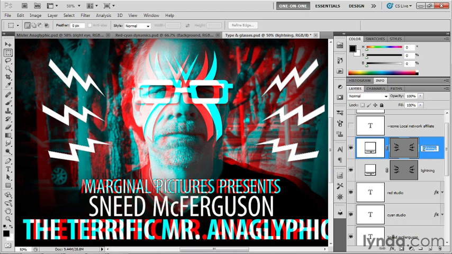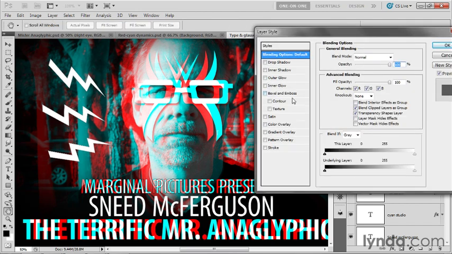And now let's go ahead and rename the top layer R bolts, just so that we know it's the red layer and we have a shorter name here. And I'll double click on the name of the bottom lightning layer and I'll call it C bolts for cyan bolts. And then I'll double click on an empty portion of this layer in order to bring up the layer style dialog box. And I'll turn off the red channels checkbox so that just G and B are turned on. That gives us the cyan layer.